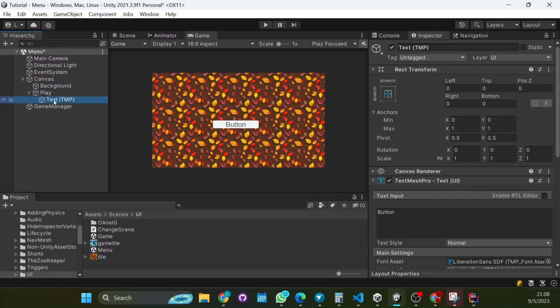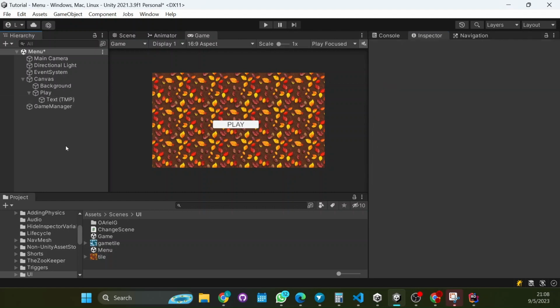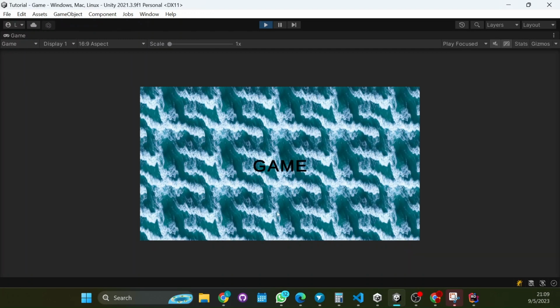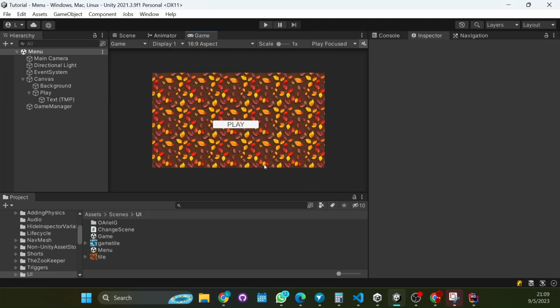Now to change the text on our button, we can just go to the button, and under it we will have text. Change the text on it to play. There we go. And now let's just start to see how this goes. Now let's maximize this. We put play and it changes to our game. Great.